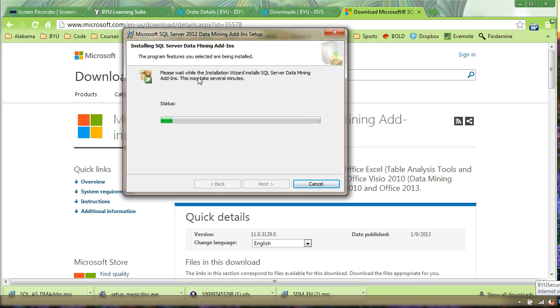It's not a big piece of software, so it really shouldn't take that long. It's only a few megabytes compared to the SQL Server, which was 9 gigabytes.